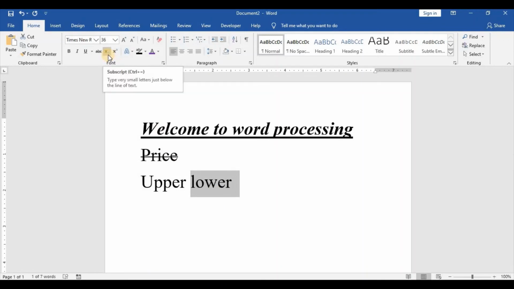the first option that you see, an X with a 2 at the bottom, this stands for subscript, and what it does is to transform the highlighted word so that it appears at the bottom of whichever word it is beside. So once I click on that, you realize that it became smaller and it appears at the bottom of the word upper, right?